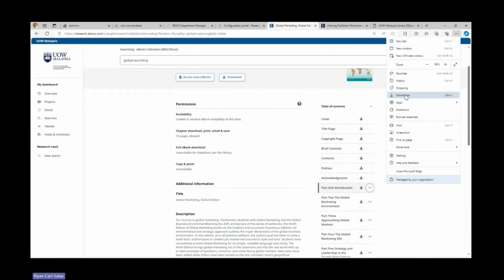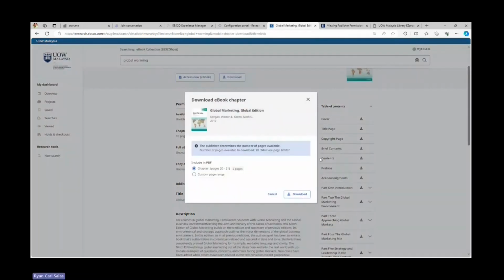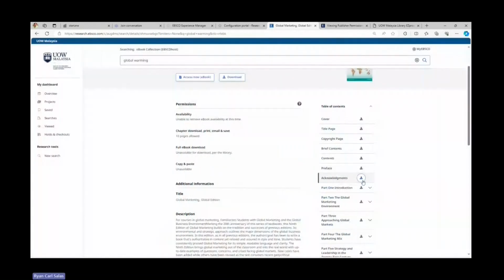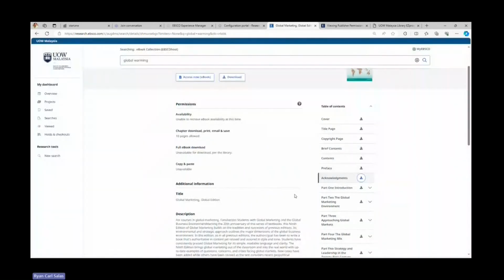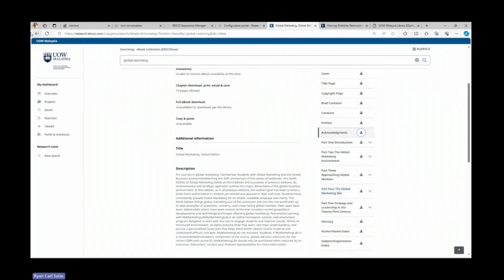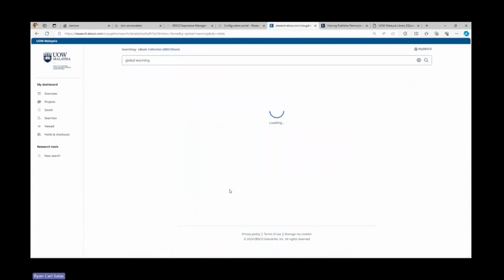All right, so let me try to do this again. I'm just going to download this for the purpose of showing you. I'm going to download the acknowledgements, and we have 2 pages, which is still within the number of pages that I can download. Unfortunately it's not showing me the downloaded file, but that's how you can download a chapter.